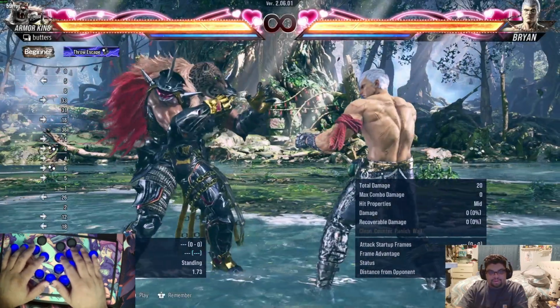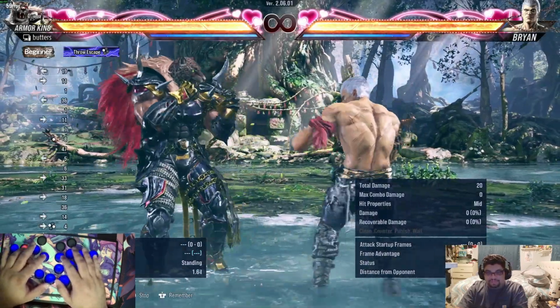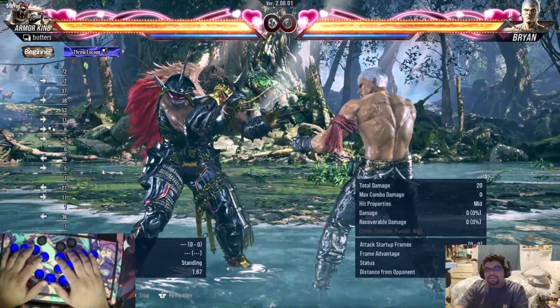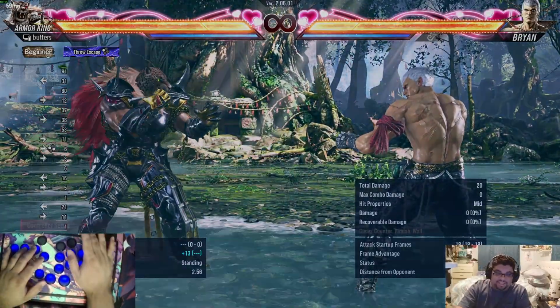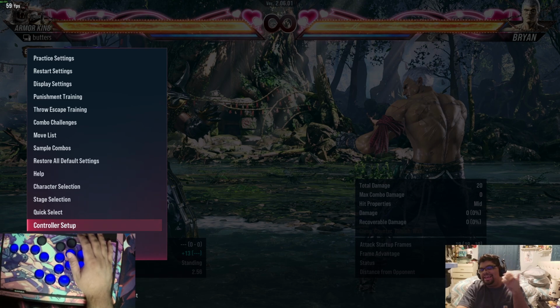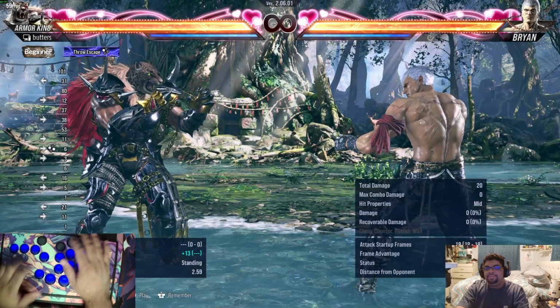So if I just have him play his move, he gets a punish here. So Brian is -13 when he does that move. There's not a lot of characters who can punish that. So in this case, Armor King can punish that, and Falcomrom can punish that. I think his punish is 3-2.